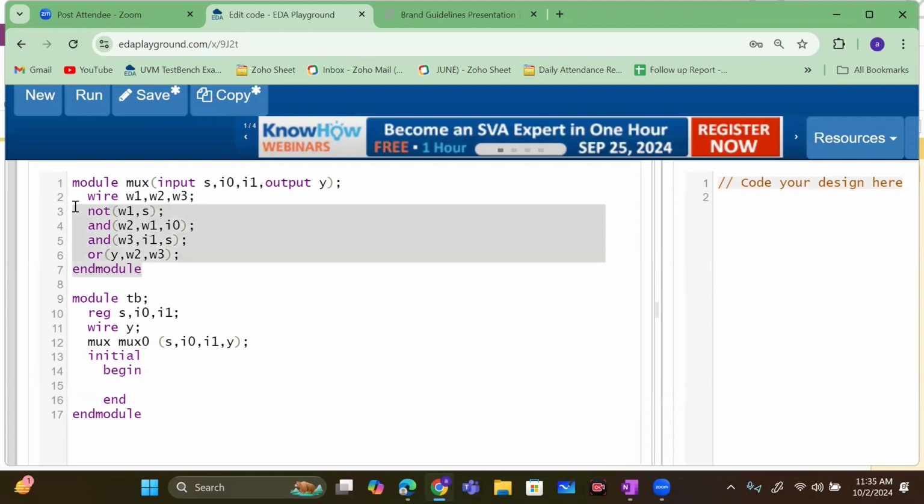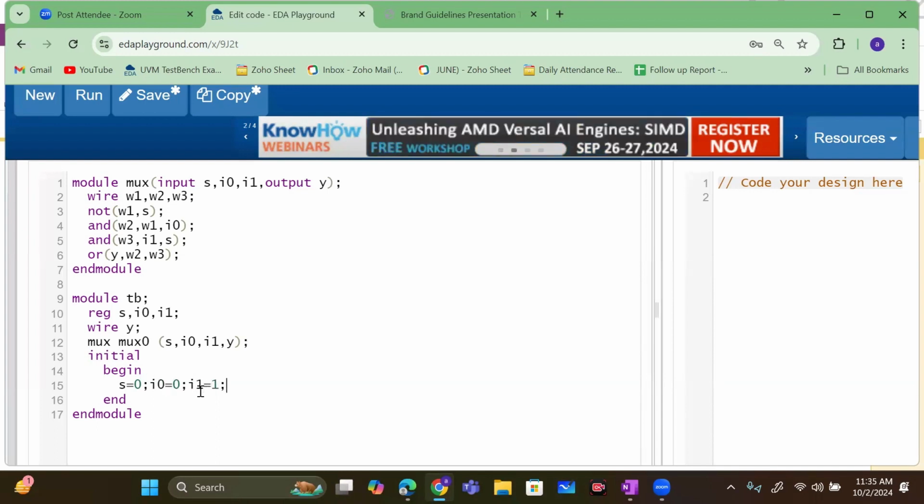Here we are writing only 7 lines. But if it is designing a processor, it might have 7 lakh, but the overall flow will be the same. So here first we provide S equal to 0, then I0 equal to 0, then I1 equal to 1. Now after providing this, we will do some display. Dollar display means we will verify, or through waveforms also we can verify. So we'll just do dollar display.